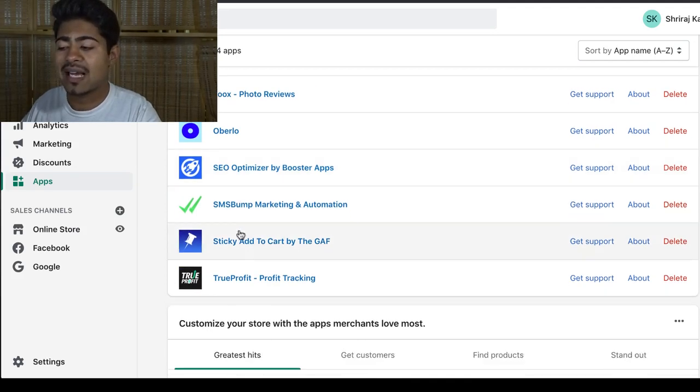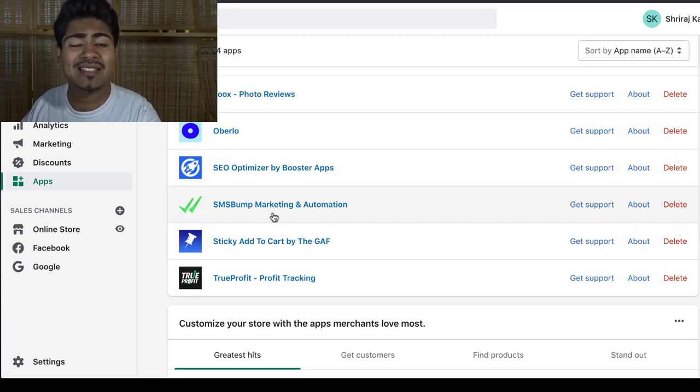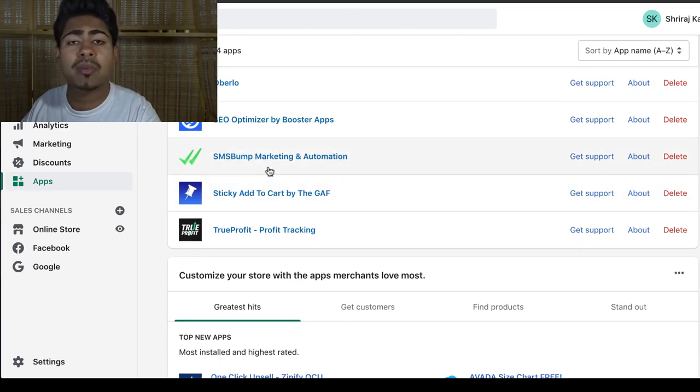But next app is SMS Bump Marketing and Automation, a very similar app to Klaviyo, but what SMS Bump does is it does the same job as Klaviyo would, but through text messaging and SMS, because a lot of individuals, instead of entering their email addresses, actually end up entering their phone number. So what SMS Bump does is it does the same exact thing as Klaviyo would, and it goes and sends those automated flows to the phone numbers that the customers have inserted while checking out.